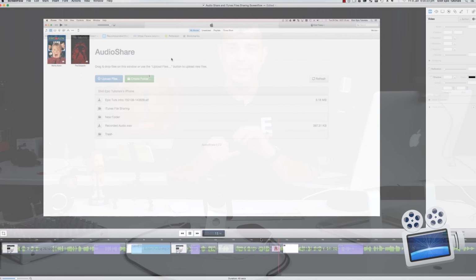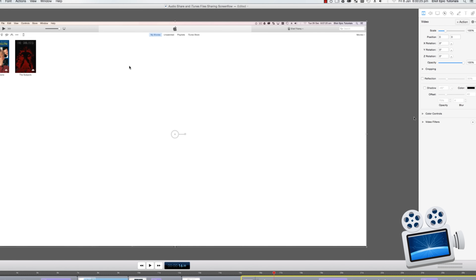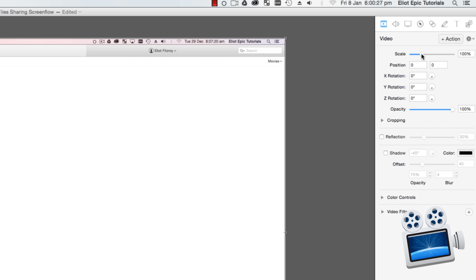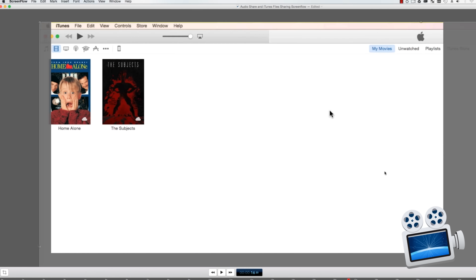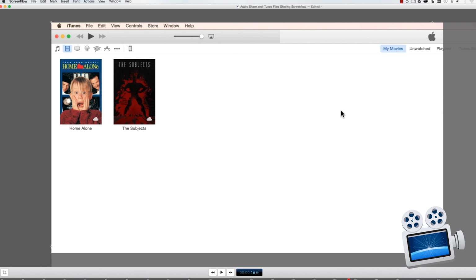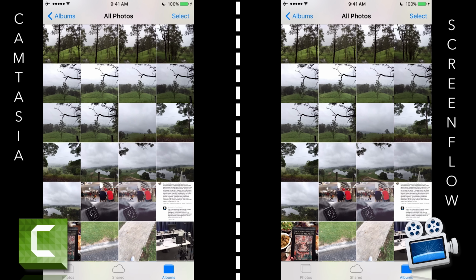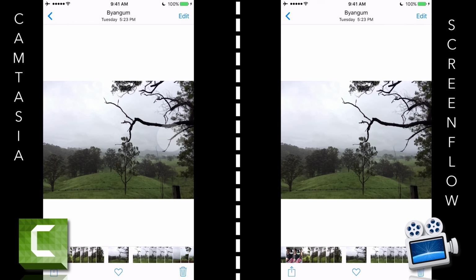Now they both have their strengths and weaknesses. Screenflow is definitely a much more powerful application when it comes to editing. It's a much smoother application and it is cheaper, but it is Mac only. But where Camtasia really wins is with its animated touch gestures. Screenflow did a really bad job. They just appear and they disappear.